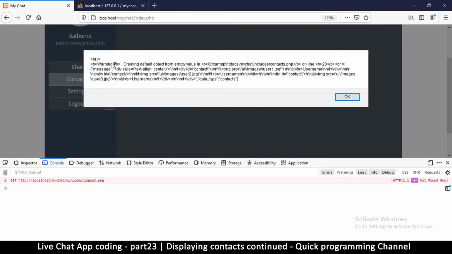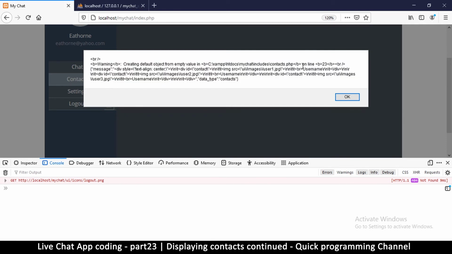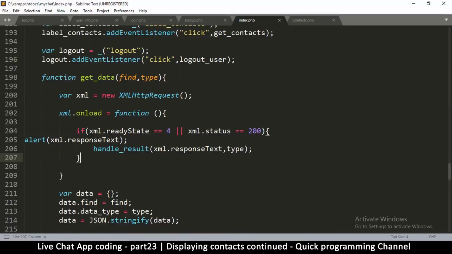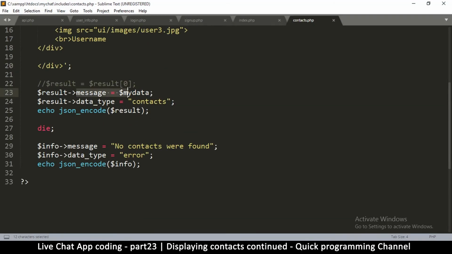But let me see what I get when I click on contacts, and this is what I get. There's a warning right here saying creating default object from empty value in contacts.php on line 23. But the rest of it is actually valid JSON. So this is just a warning, but it's messing up our JSON. That's why we're having these problems. So I'm going to go to line 23 in contacts and check what's really going on.